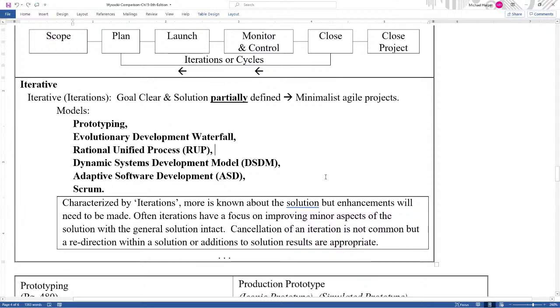And so you have a new solution, a new application, or an upgrade. And so you have to discover the actual code, because you're not really sure what the code's going to look like. Okay, this is for the partially defined, and so these types of models are very good for partially defined or minimalist type agile projects, because you pretty much know what that software is going to do. You don't know how to do it.